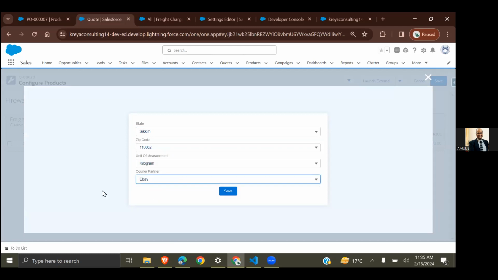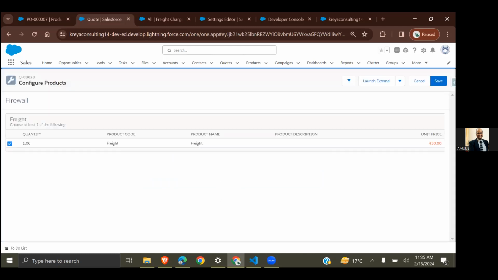With the help of the Visualforce page and Aura and Lightning components, we have created this page, where we are fetching the price from the price lookup table, which is the freight charges table. The moment you hit the save button, you see my freight charges are coming from my external table, with the help of this custom development that we did.